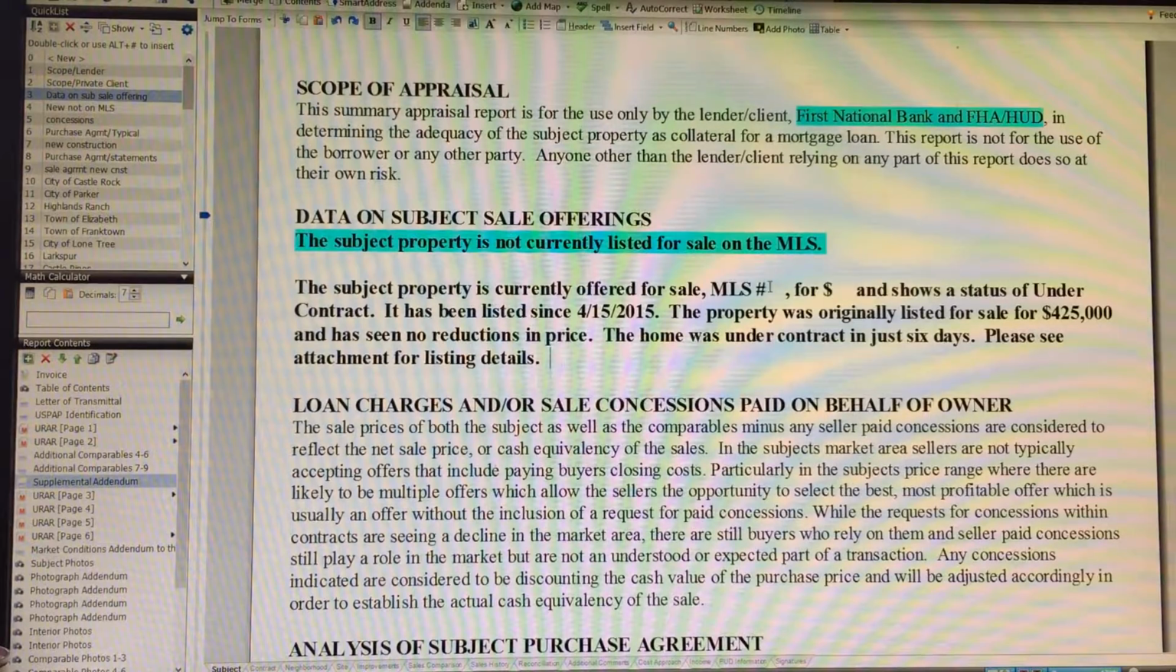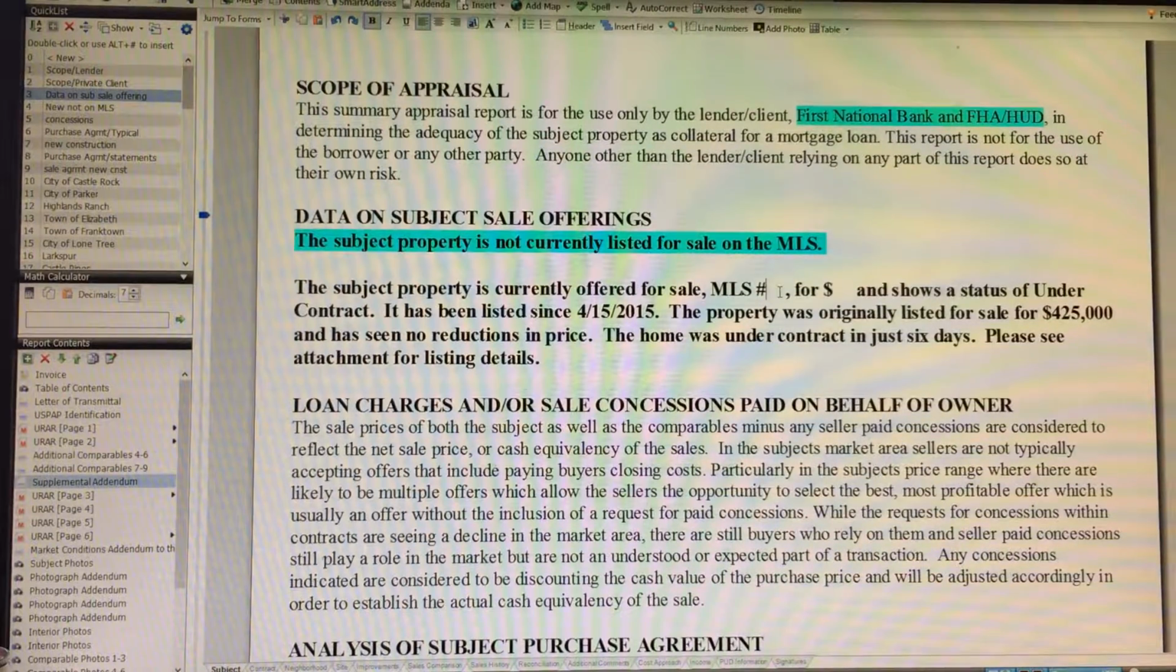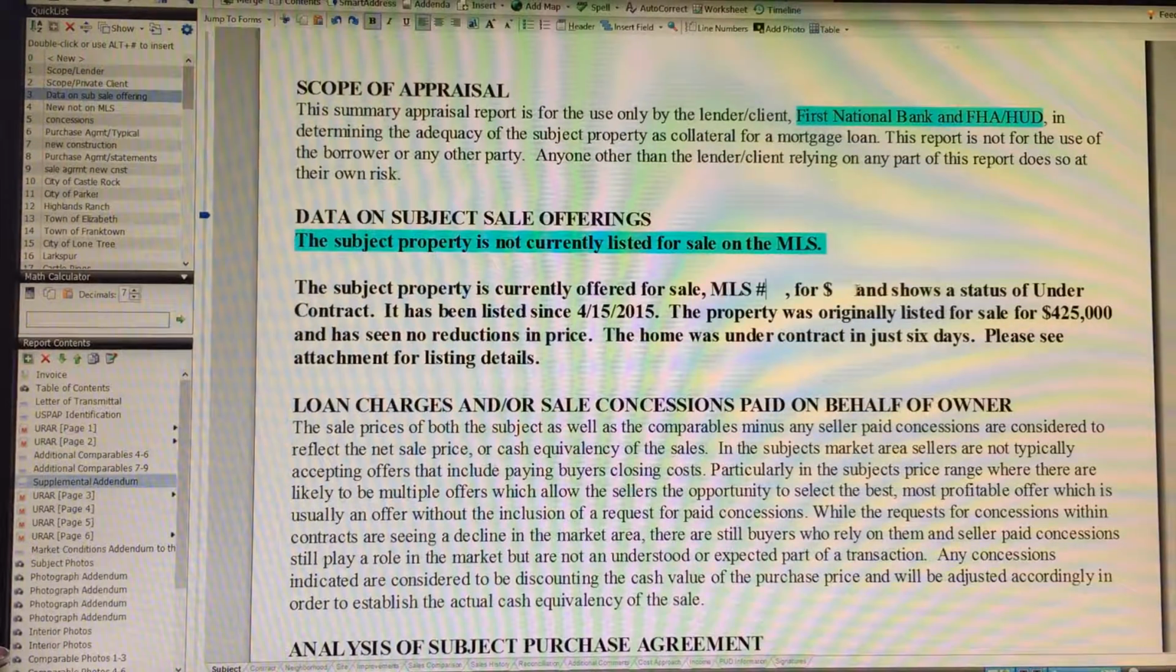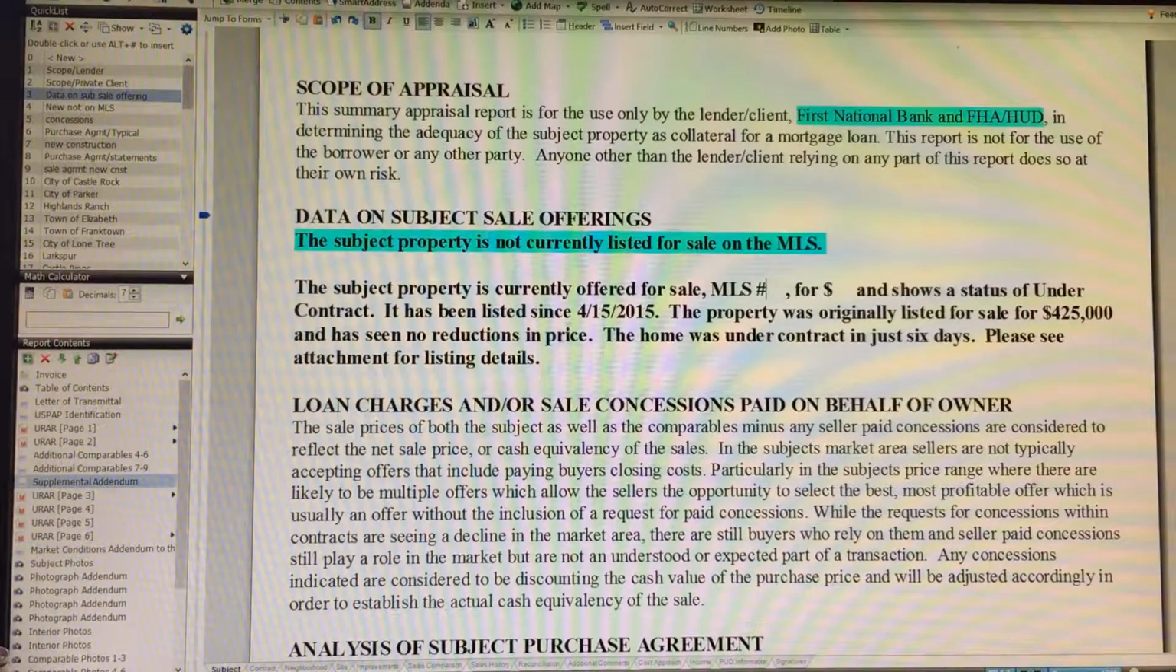The subject property is currently offered for. I've got this quick list. So if there is a listing for the property, the only thing you would have to add then is the MLS number and the amount that it's being listed for. And then obviously there's some information here that you would need to change.